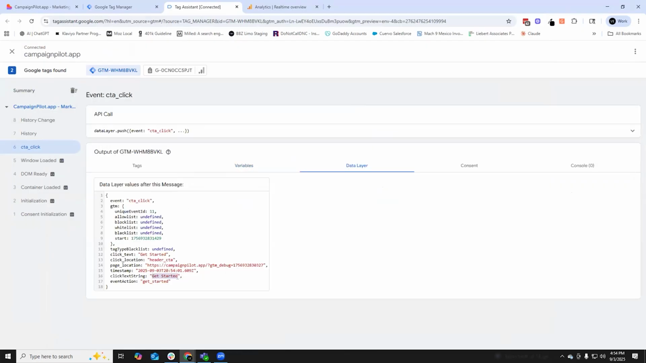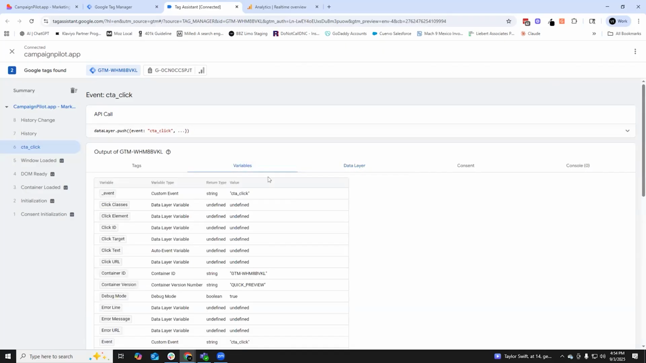So, and again, I love AI for what it does to make life easier, but it added click text string in the data layer. I guess we need to be clear with instruction, as is always the lesson with it. We need it to come through as a text string so that the variable picks it up, because right now the click text is undefined.